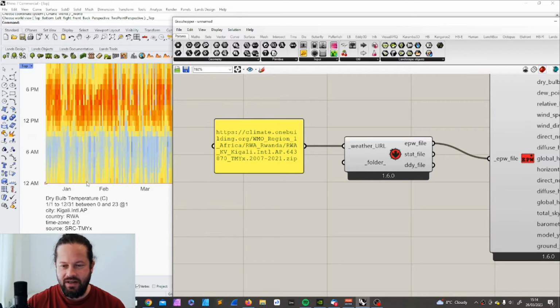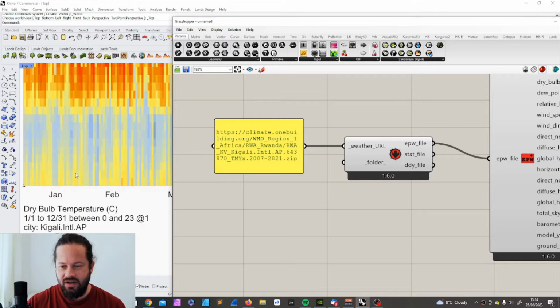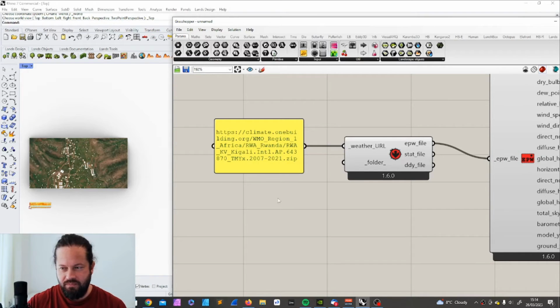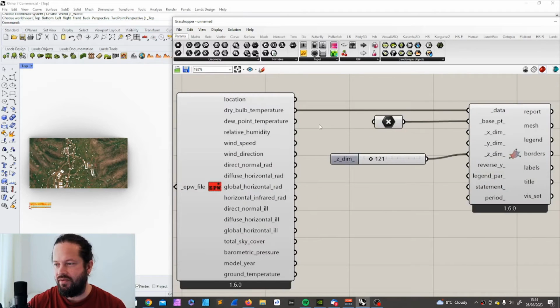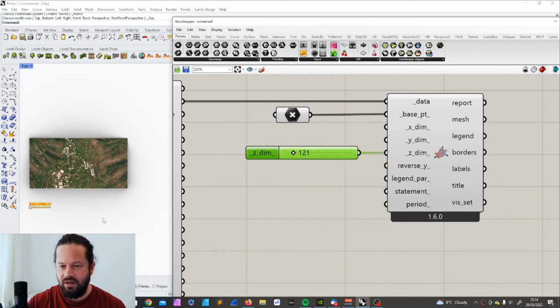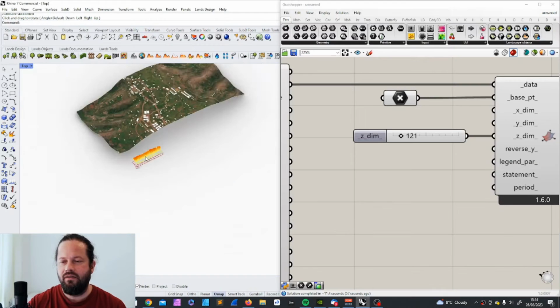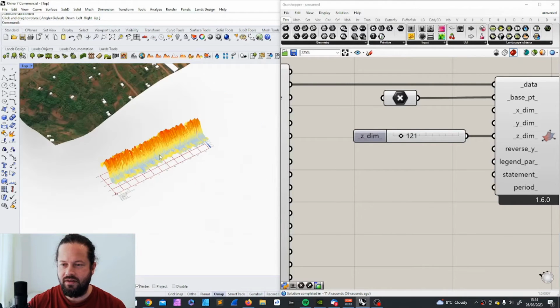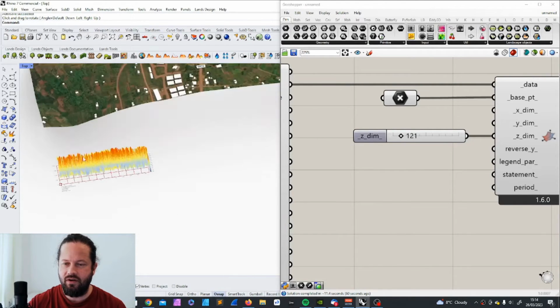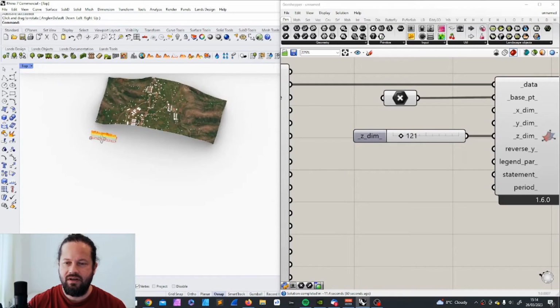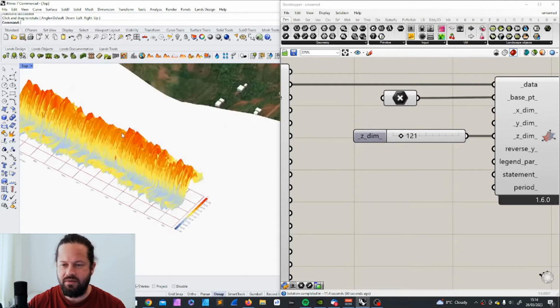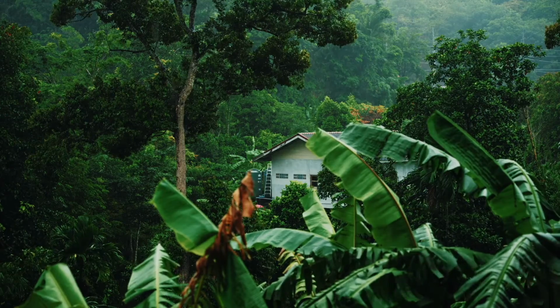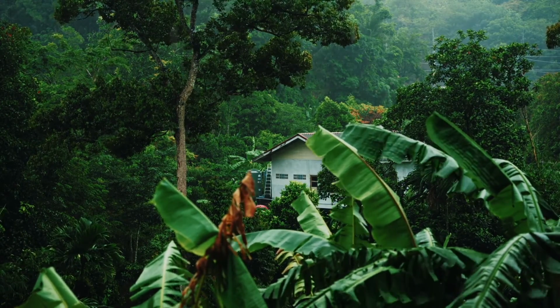So this is my weather data from the Kigali International Airport. As you can see here, time zone 2, country Rwanda, source SRC TMYX. That's okay. We have something. That's great. We can have a chart, a three-dimensional chart. That's interesting. It's also very even throughout the year, which kind of makes sense. It seems like it becomes cooler in the afternoon, which is strange. But yeah, maybe that's how it is there.